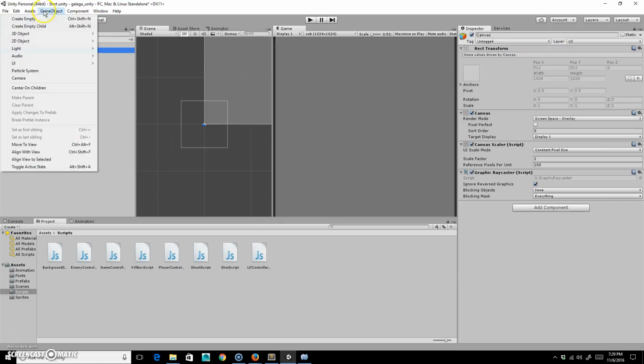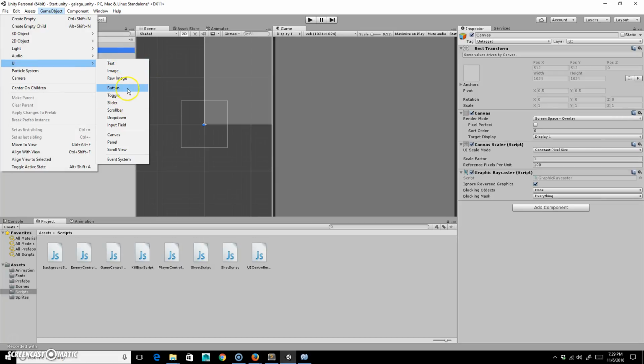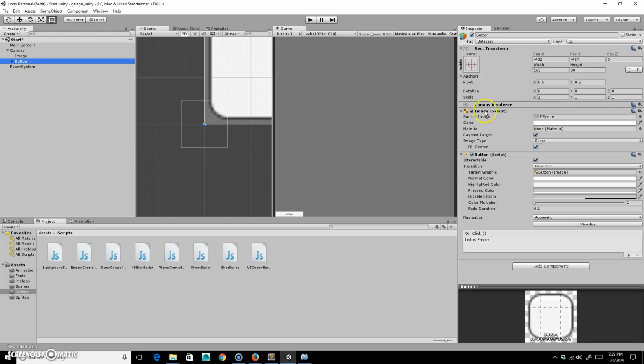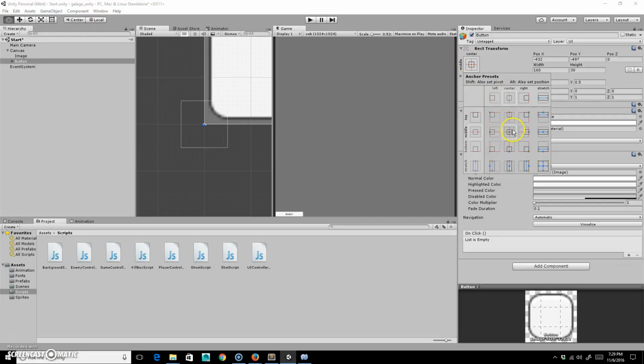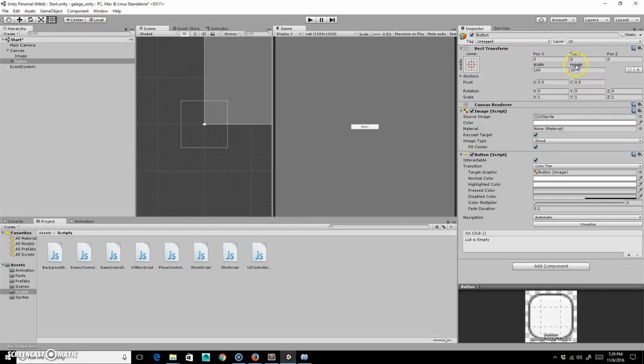Now I'm going to go to Canvas, we're going to Game Object, UI, and then we are going to go ahead and do a button. And I'm going to click on this, and again I'm going to go to the middle. And I am going to go position Y, bring it up a little bit. We'll try like 50, we'll say. And I'm going to take my height, and I will make that 50. And the rest of that's fine.